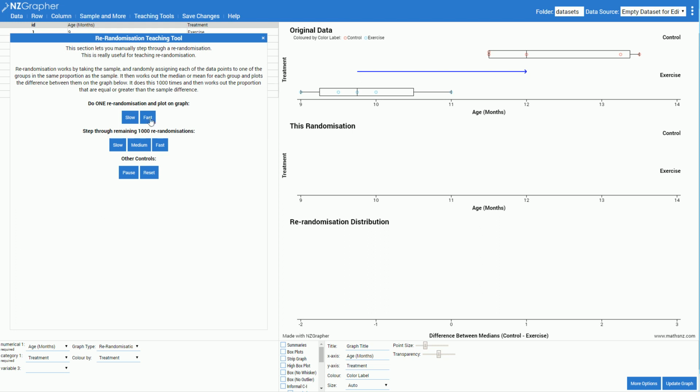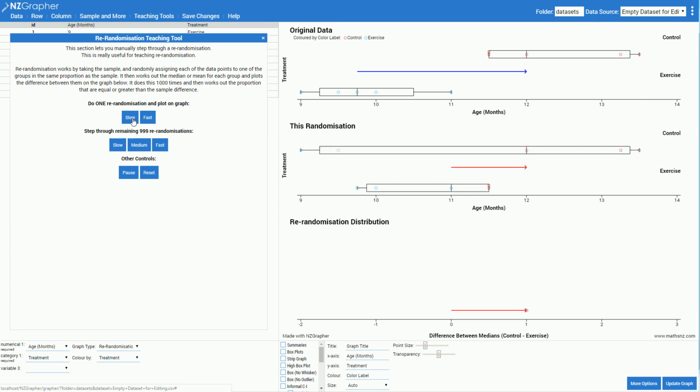So what I'm going to do is randomize a group. For each of these points, I'm going to randomly put them either into the exercise group or the control group, ensuring that we get the same proportions in each one. So we've still got 5 in our control group and 5 in our exercise group. We can see that between these two random groups, we got a difference of 1. So we've plotted that down here on our graph, and we've got a distribution of just that 1 dot.